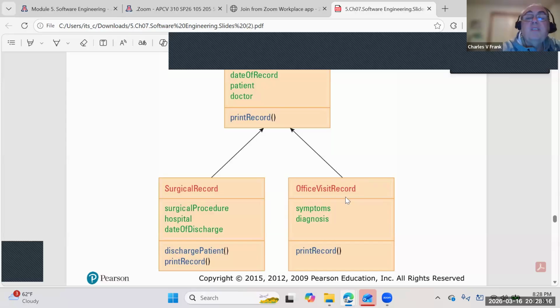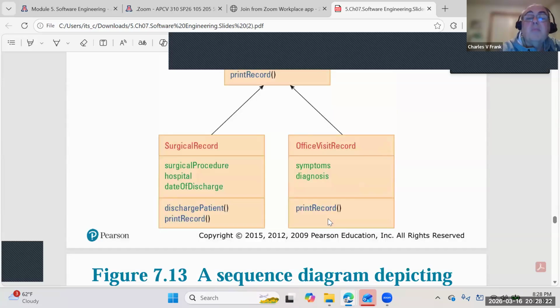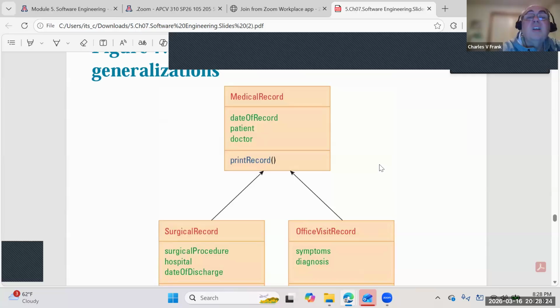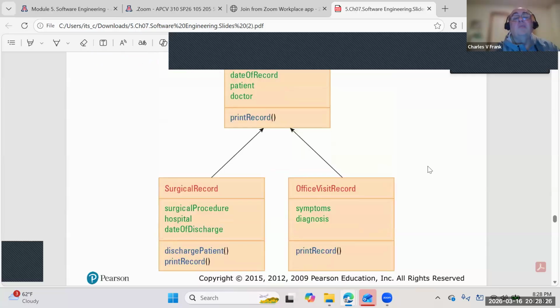It's using the print record from the medical record for the surgical record. Same thing for office visit record. Symptoms and diagnosis, those are unique attributes to office record, but print record is right here shared from the medical record. So in object-oriented programming, that could be the same method, or it could be a method that it inherits and modifies slightly. Okay, that's object-oriented programming.